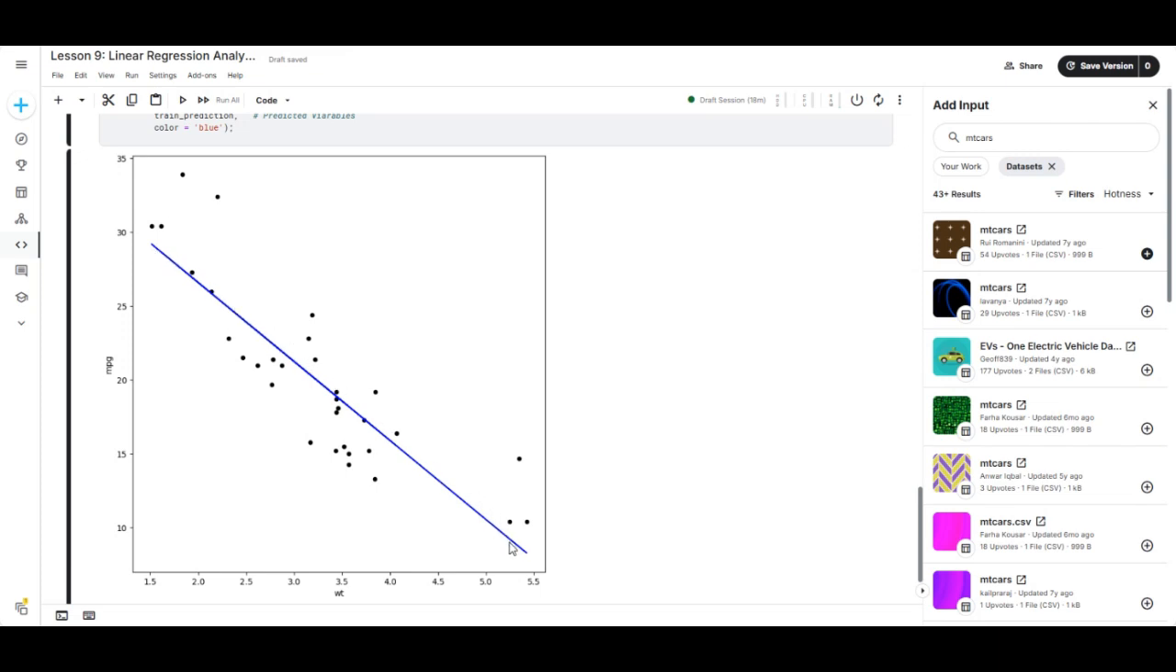Now, what does this mean? Let's take a simple example so we can understand. Let's assume that we have a point here at 4.5. The best predicted value for this 4.5, if you take it straight to the y-axis, should be around 13 or 14. So for a weight of 4.5, the miles per gallon should be around 13 or 14. If you take another value, let's say 5.0, the predicted miles per gallon could be 10 or 10.5. So this is how you use the linear prediction model.